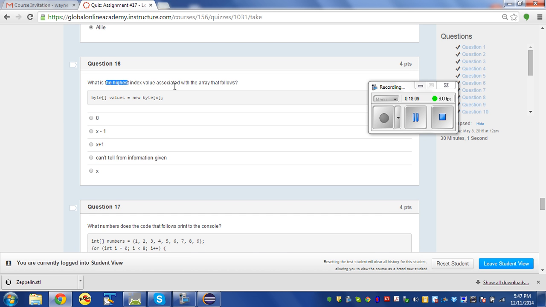What is the highest index value associated with the array that follows? Okay, so this one's a little trickier because you can't just copy and paste. But a number of these questions are all testing the same concept. If the array has x items, then the highest valid index is x minus 1.